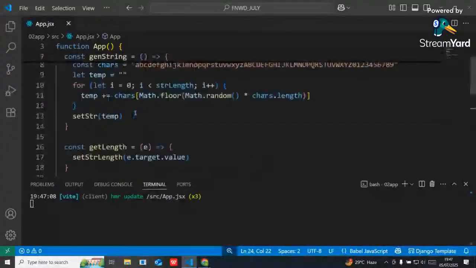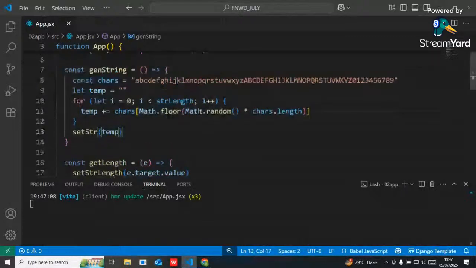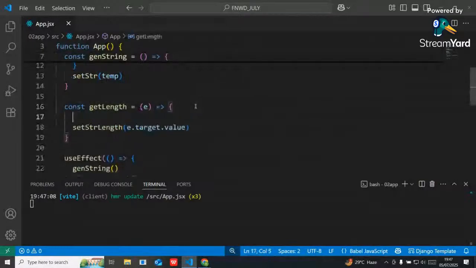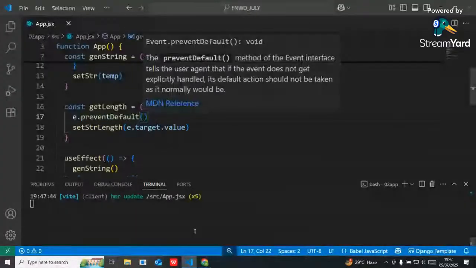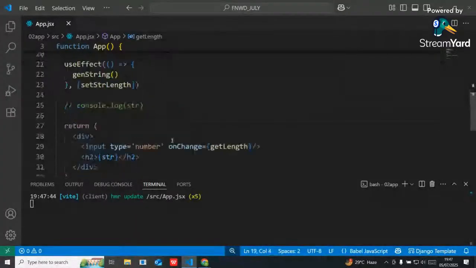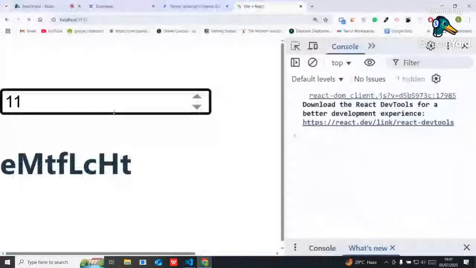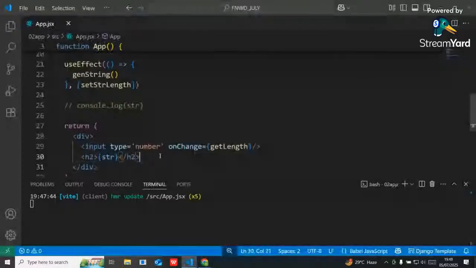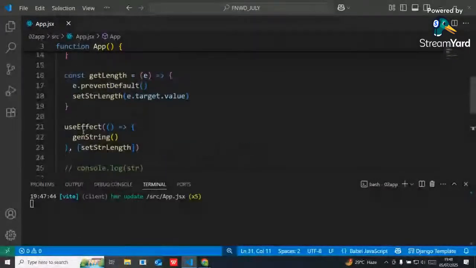Let i equal to 0, i less than string length, i plus plus, temp plus equal to chars. Set length. Okay, guys, I think here I have to use e dot preventDefault. Get length. Okay, get length onChange. No, it is not working. Let me check it once more, guys. Number onChange is also working. useEffect, I'm using useEffect.